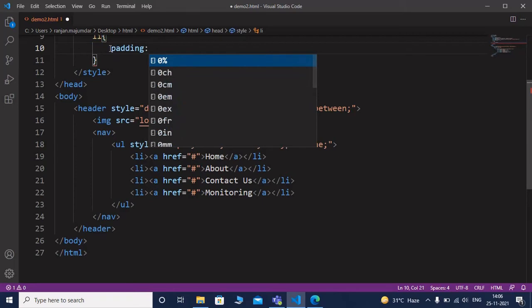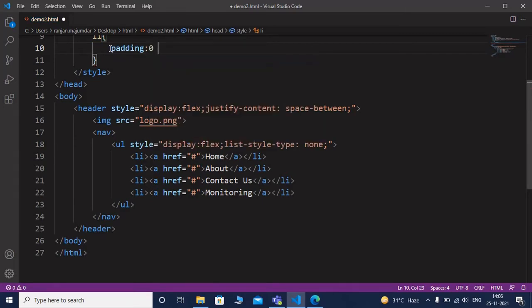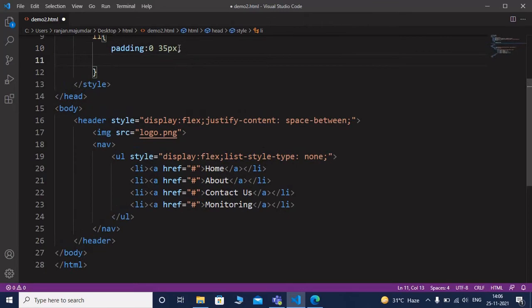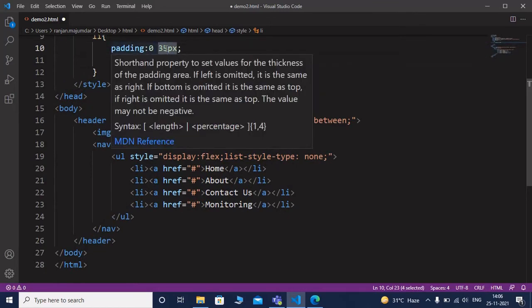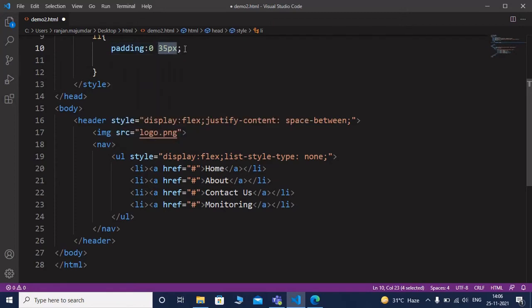Padding: 35px. What is the meaning of this? 35px means padding left is 35px and padding right is 35px. I am saving it and refreshing the web page. You can see there is a space between two li elements, and these all li elements are in a row.